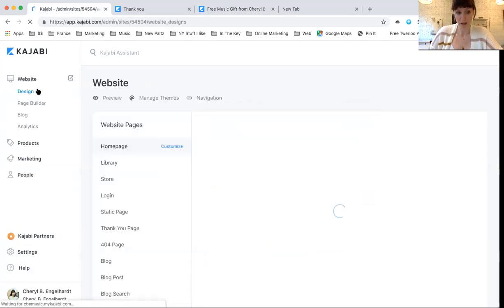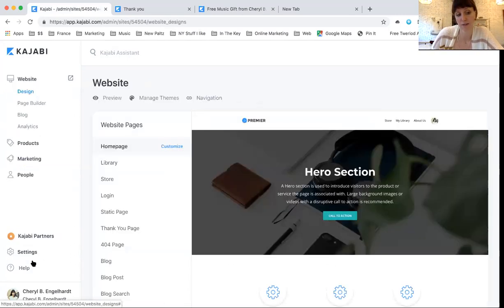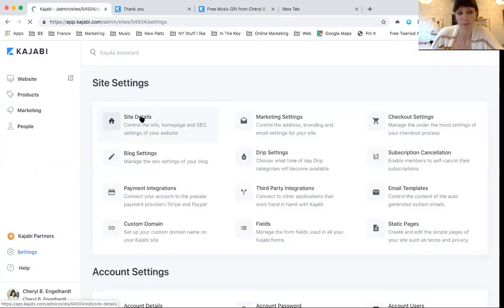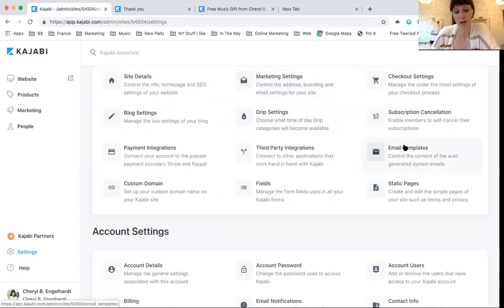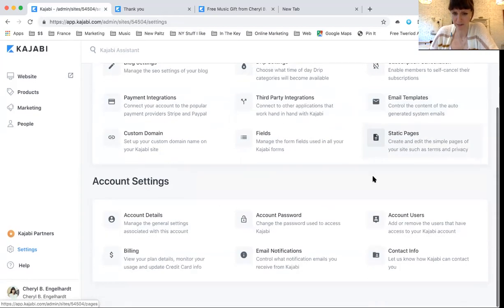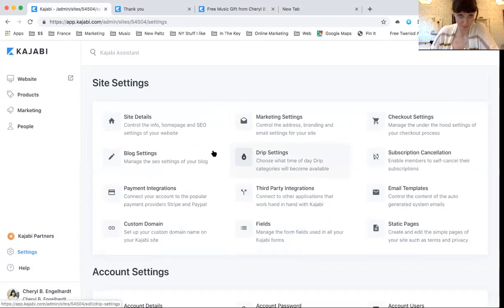So you can set a ton of other stuff in your settings down here. Your site details, this is where you do all your SEO. You can change your checkout. This is where you connect with PayPal and Stripe, the two payment processors that you can use, which is super great. You can set up your own custom domain so you don't see the word Kajabi in any of the websites, which is great. And your email templates, like your header and all that stuff. All this stuff is so easy to do.